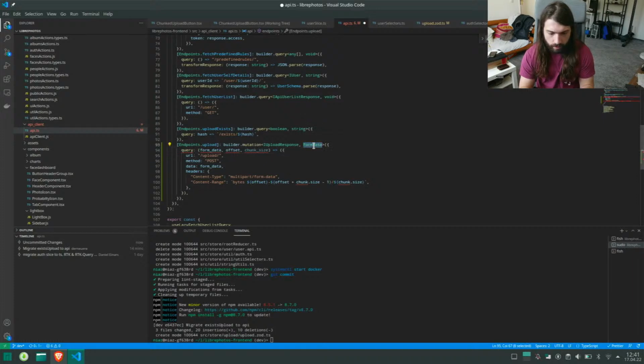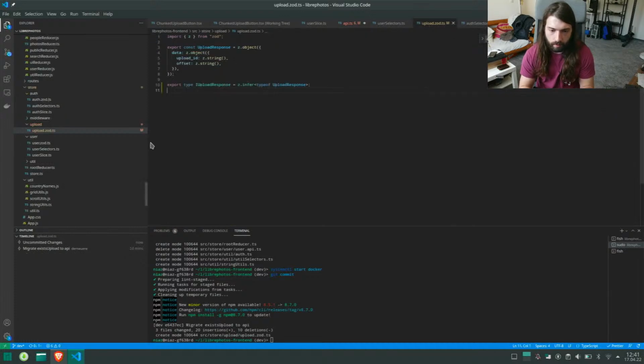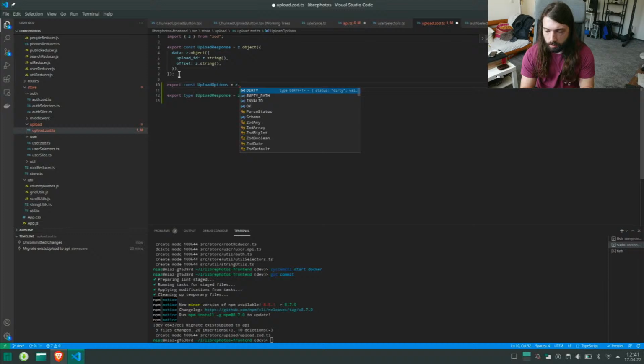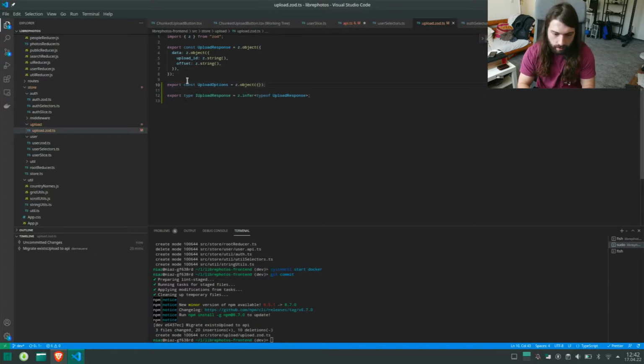So I think I will just create like an interface for that. Export const upload options, right? So where's actually my automatic type completion thingy? GitHub Copilot. Where is my Copilot? Oh no. Right, let's do it like that. Save. And then we have form data.